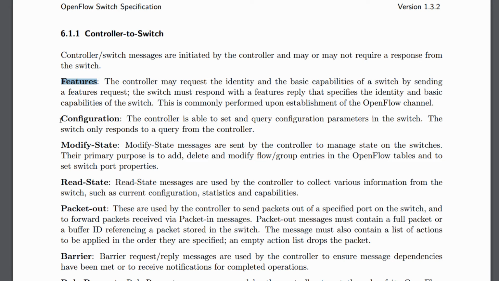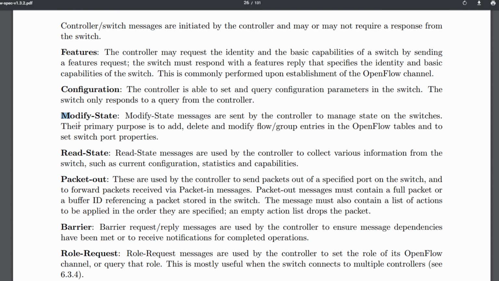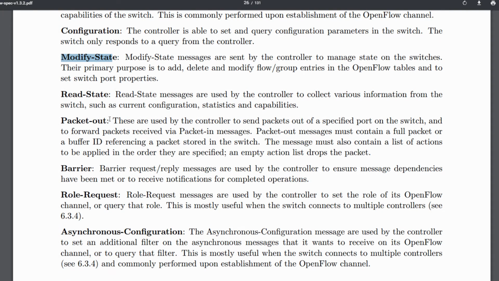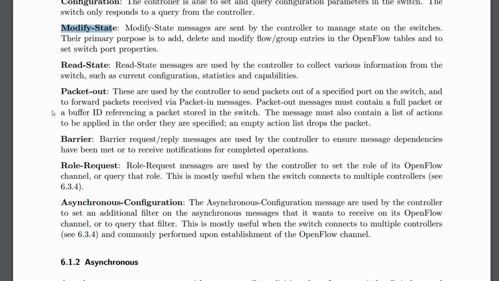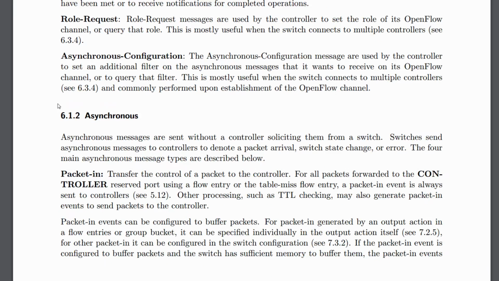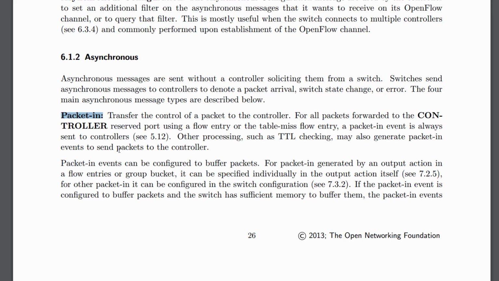The controller may then configure the switch and say, okay, you can only do this. So as an example, the biggest MTU that I can support, the biggest packet size that I can support is 65,000 bytes as an example. The controller may modify the state of the switch. Now there's a whole bunch of messages, and I won't bore you going through them. I'll just point out some important ones to be aware of, using a layer 2 learning switch as an example.